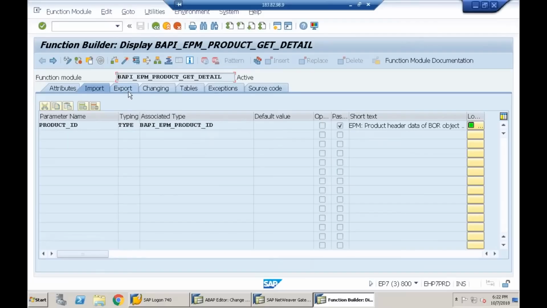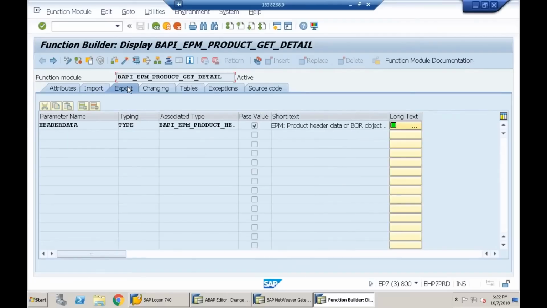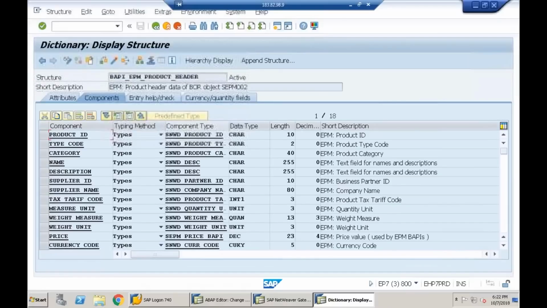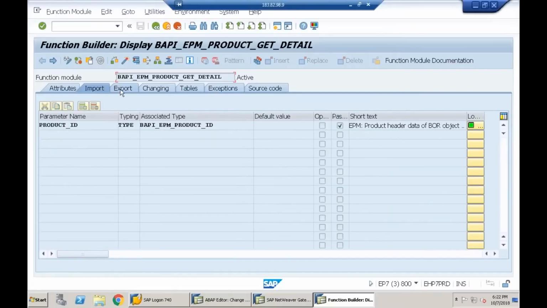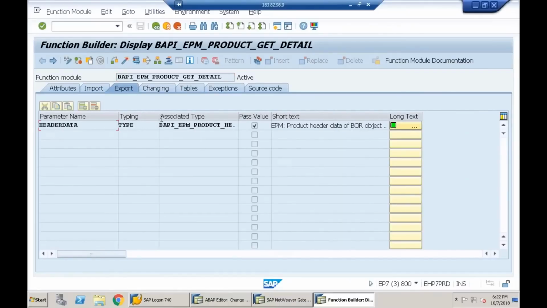What does it return? It is returning me a work area. It is returning me the header data in the form of a work area. If I double click on this, it is going to return 18 fields. So the signature of this function module is that it takes the product ID as input and returns the header data of that particular product.